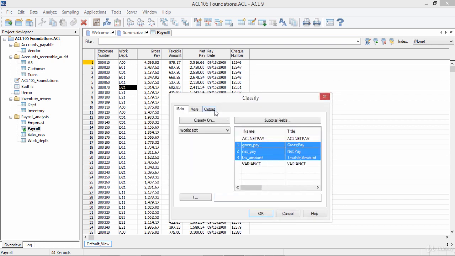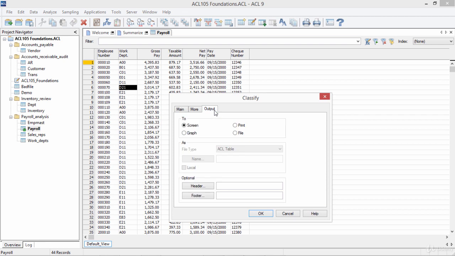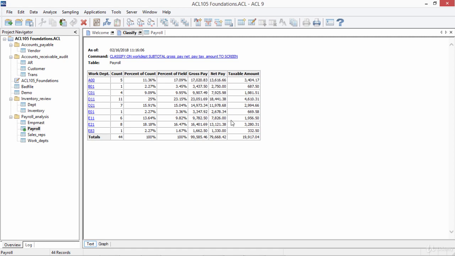Then one thing is very, very important: this tab, you click on it, the output. How do you want it to look like? Do you want the output to be on the screen, or to output it to a graph, or you want to print it, or you want to output it to a file such as an ACL table? So for now, let's output it to screen. Let me show you how to do it using screen. So once we output to screen, we click OK, and then we have our result.